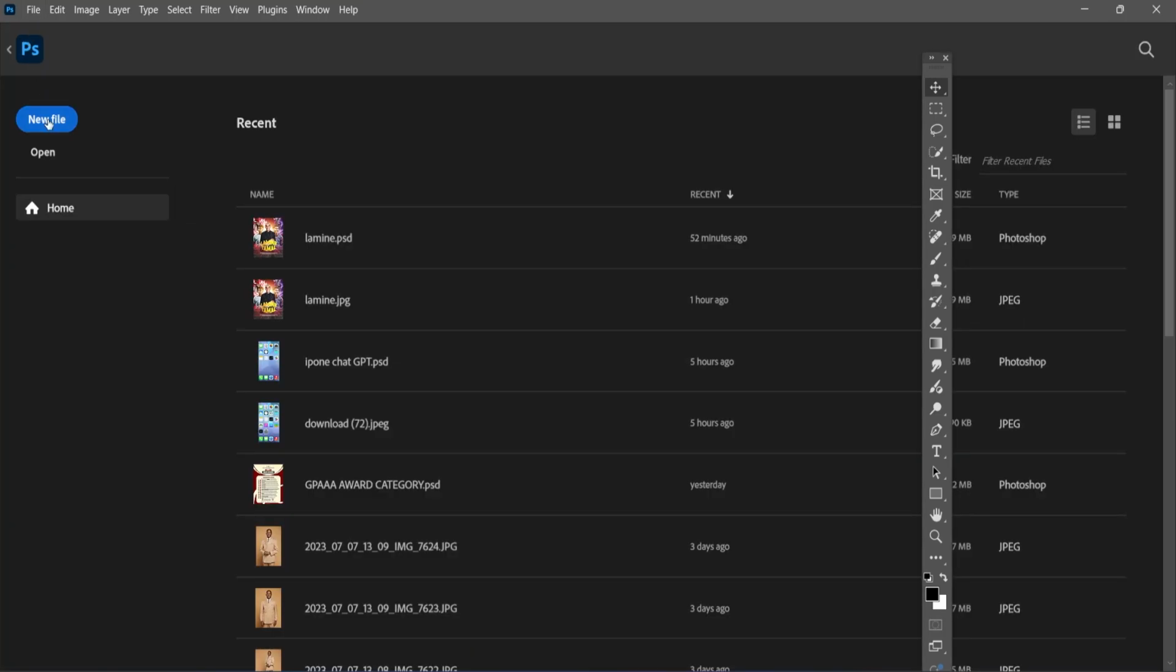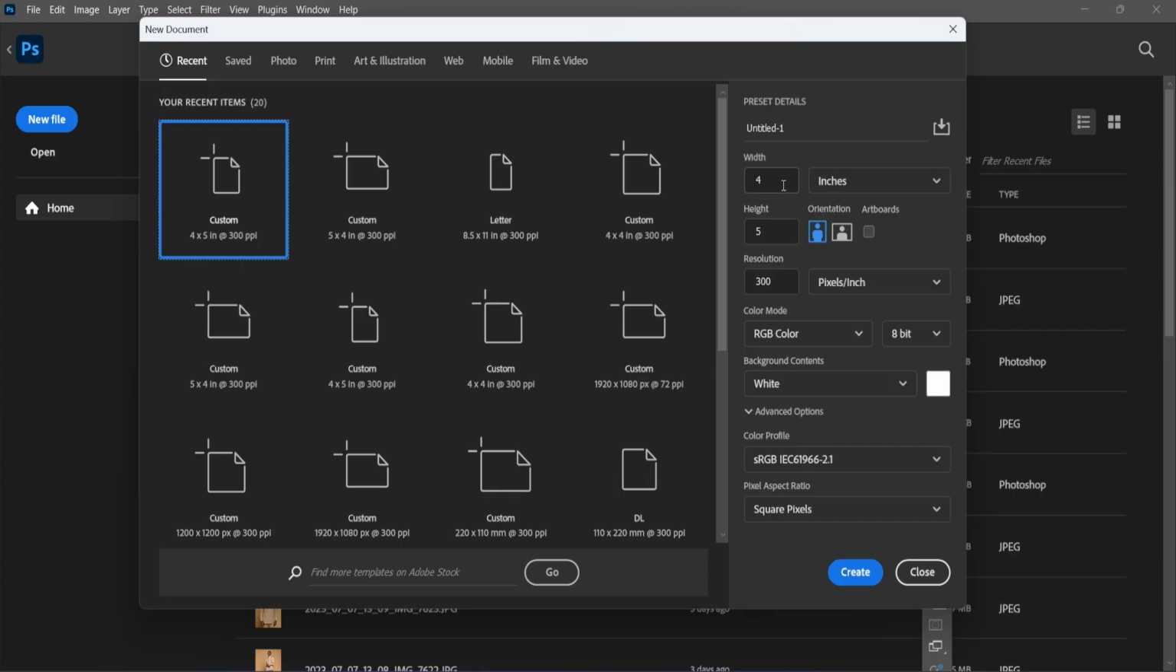I'll click on new file, and my width is 4 and my height is 5 in inches, not pixels, inches. So I'll name my project Lamine Yamal sports design, and make sure that my resolution is 300, and I'll click on create.